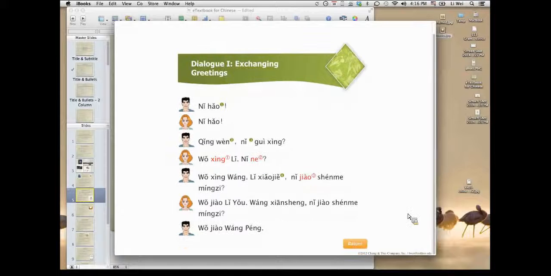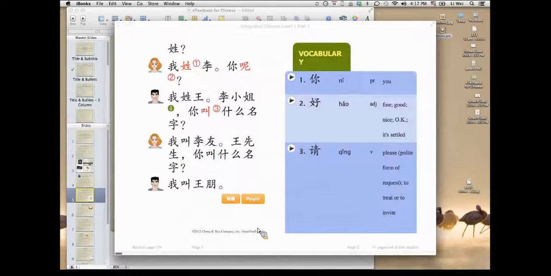Eventually, the goal is for them to recognize characters and be able to pronounce them, reading aloud from the text and not the pinyin. This is the ultimate goal. But right now, especially at the 100 level, they sometimes have to rely on their pinyin skills. We also have the vocabulary with the pronunciation, and you click this. 好. All these audio files are embedded in the text. This is what I like.